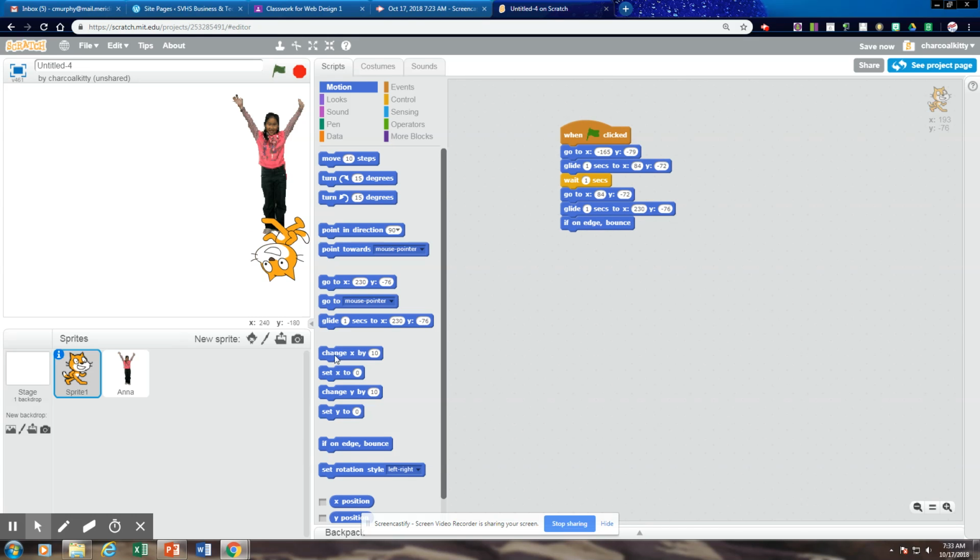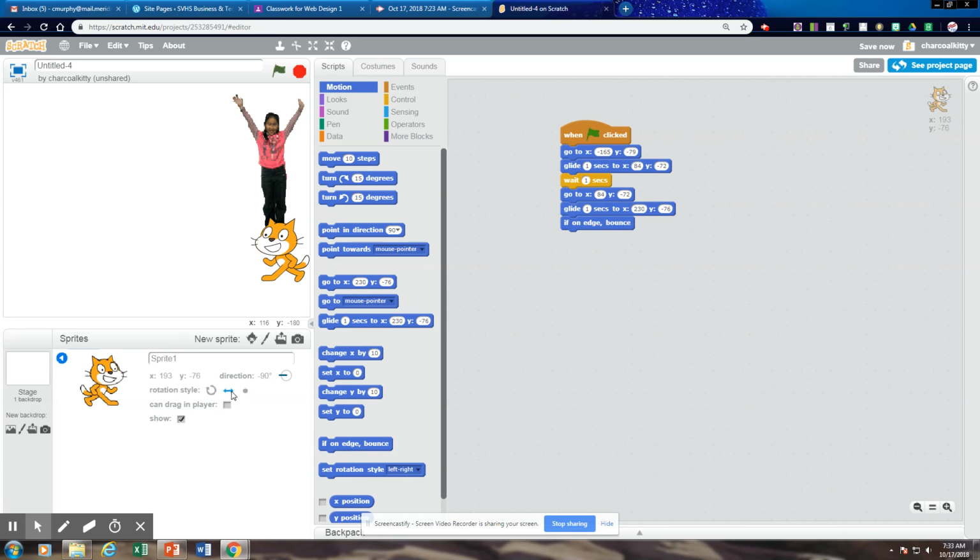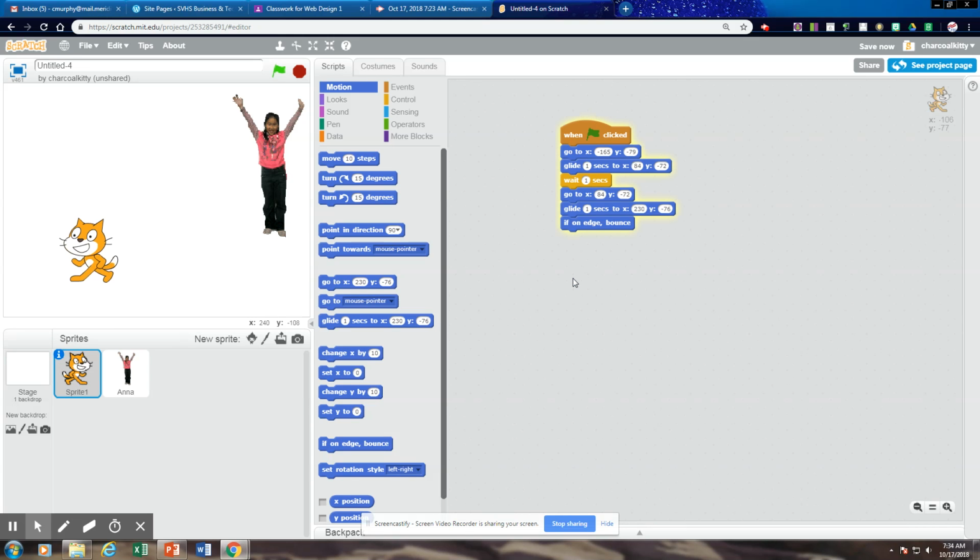All right. And then if I go to my eye icon and click on it, I can say I don't want him to rotate his rotation. So by clicking on the arrow here, it will stop his rotation. So when clicked, all right, and then you can fix how to turn it around.